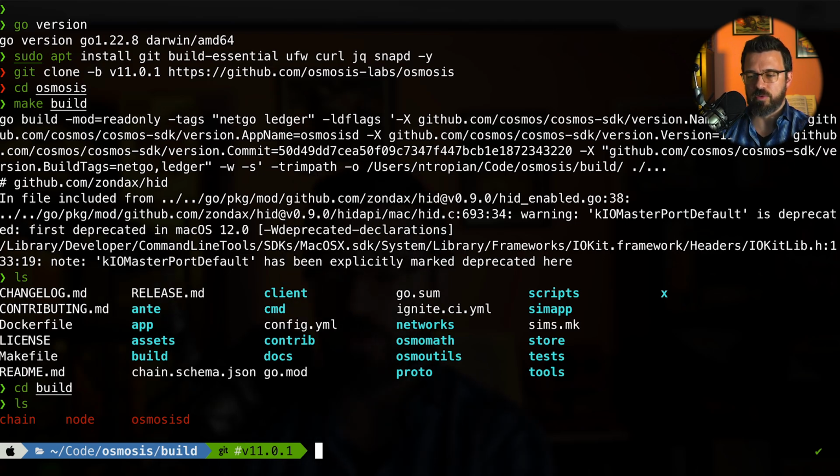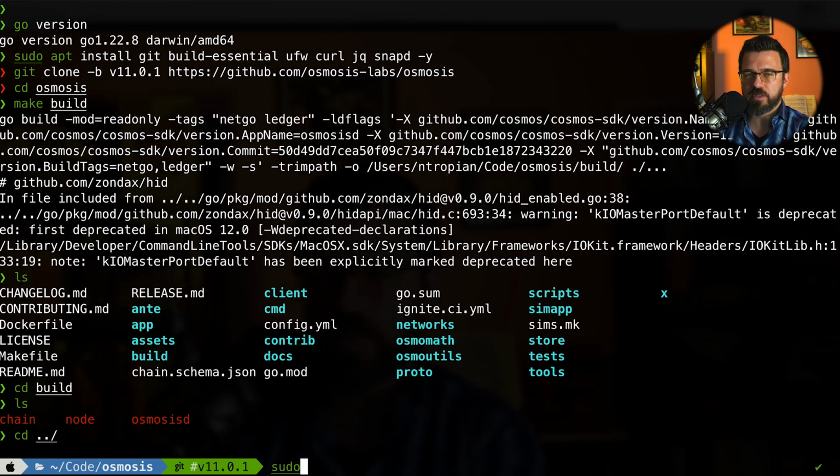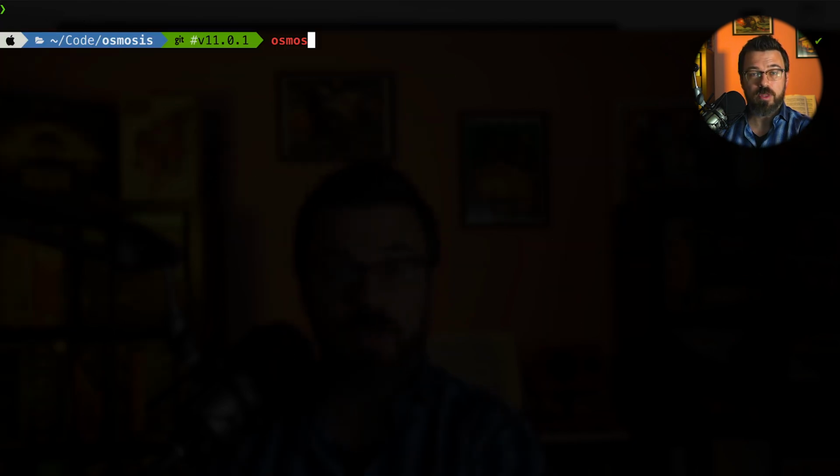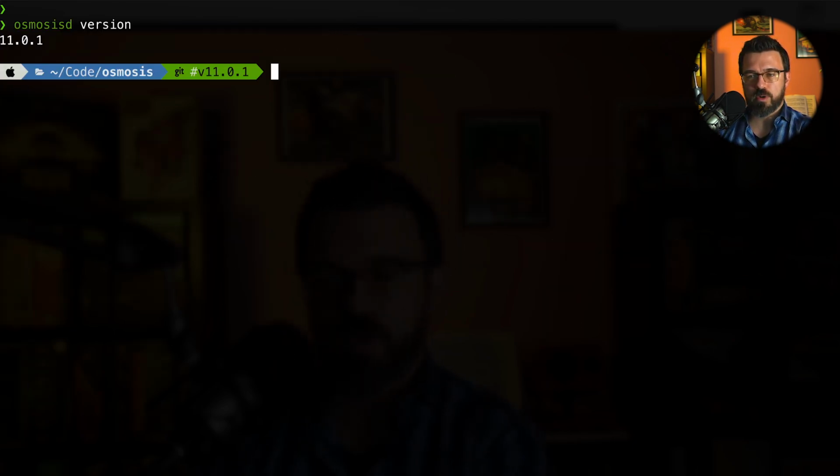We aren't going to run a whole node or anything. Copy, and you'll need sudo in order to modify user local bin. Copy build osmosisd to user local bin. Again, on other systems, don't do exactly this. Make install should have it covered for you. Now, when you check osmosisd version, you should get a version number, and it does in fact show that it's the version we've installed.